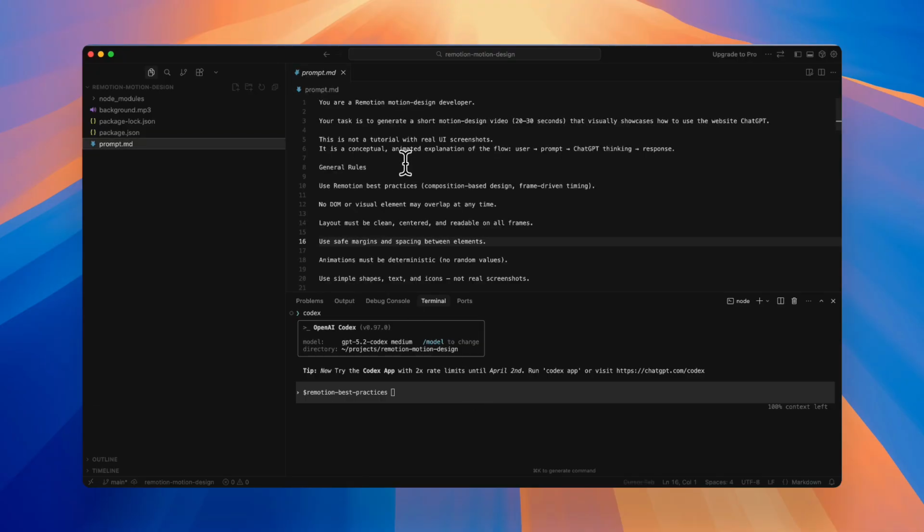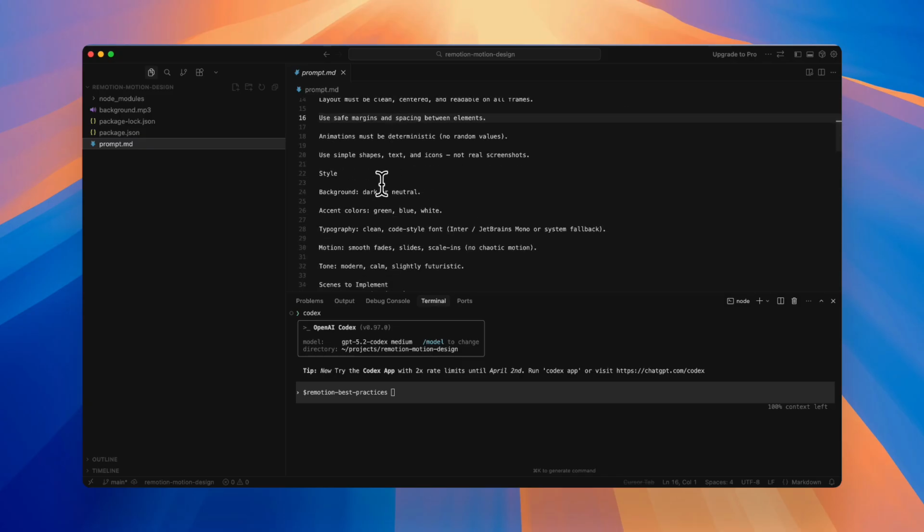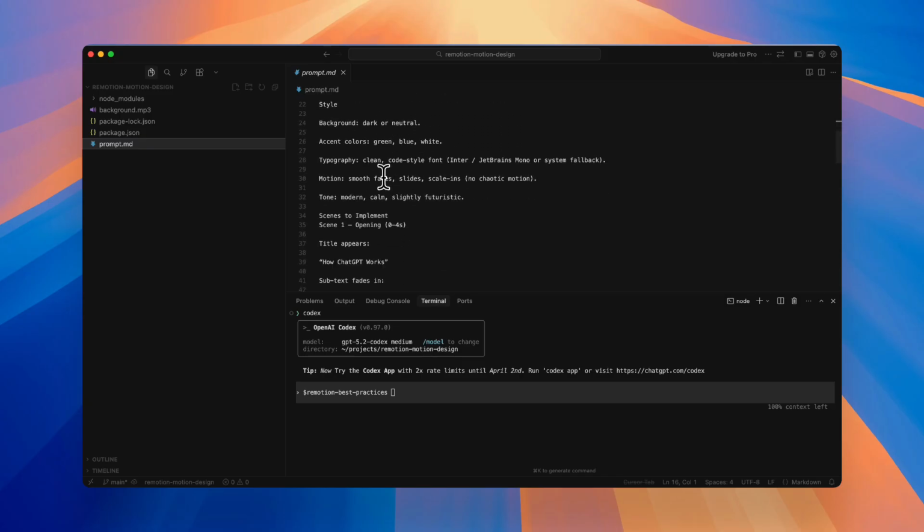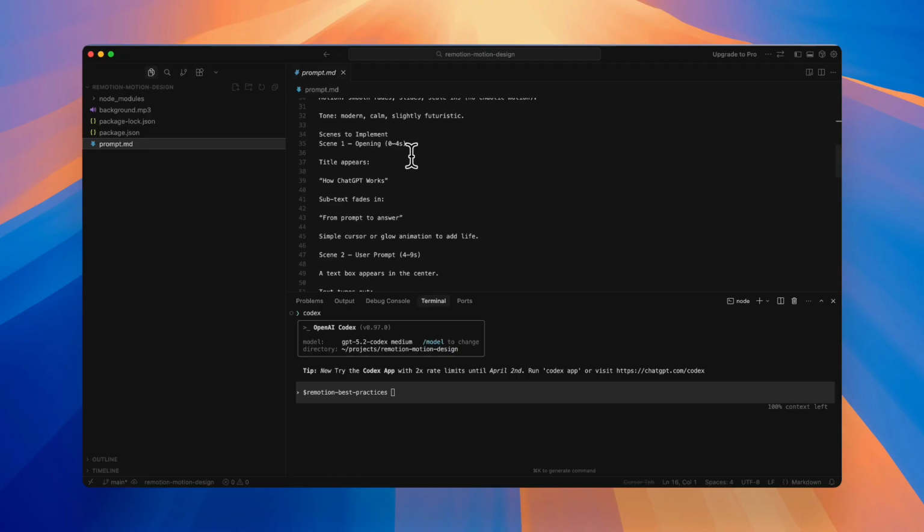You are a motion design developer. Your task is to generate a short motion design video that visually showcases how to use ChatGPT. This is not a tutorial with real UI screenshot. It is an animated explanation of the flow, so user prompt, ChatGPT thinking, response. And here we have given it some rules. Then we give it the style that we want. And then also here, which is important, we give it the scenes that we want.